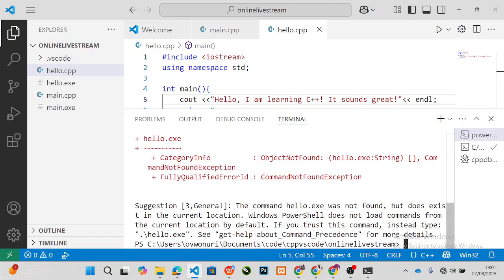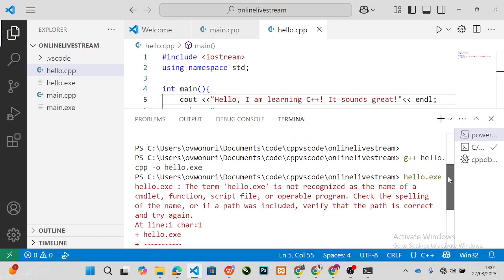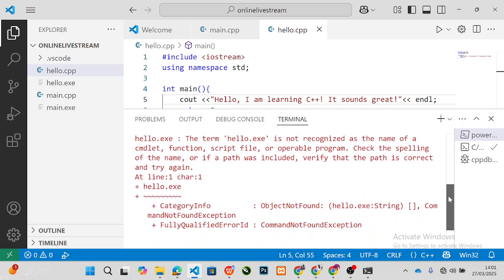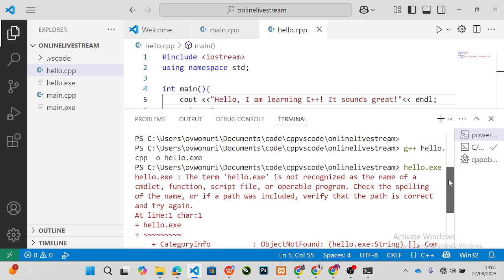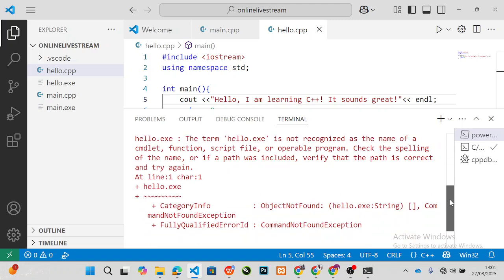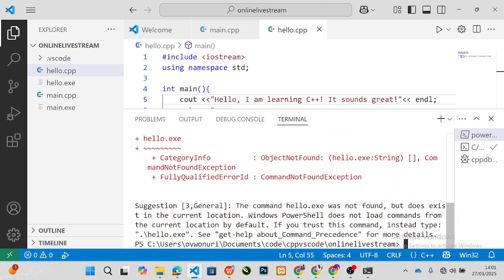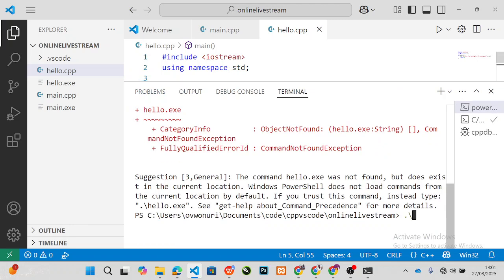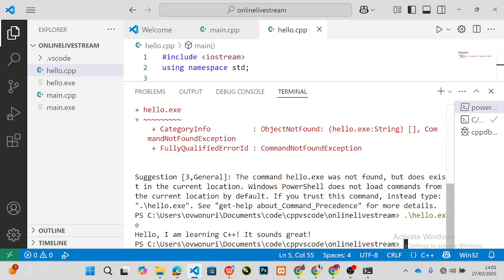Now if we press enter on hello.exe and it gives you something like this, it means it is not recognizing it as a command. So you have to tweak it a little, and tweaking it means you put a dot, forward slash, then hello.exe, press enter. So wow, it is actually saying hello, I am learning C++. It sounds great.